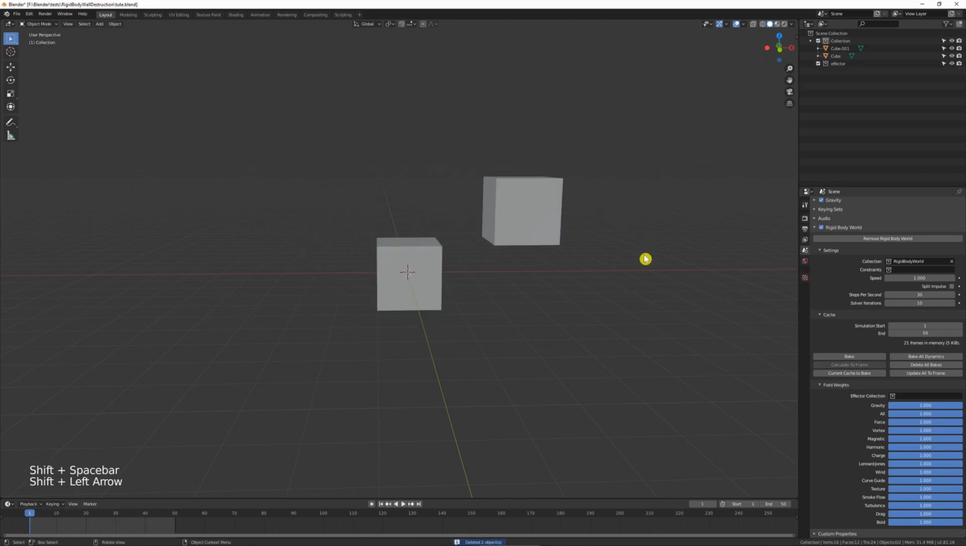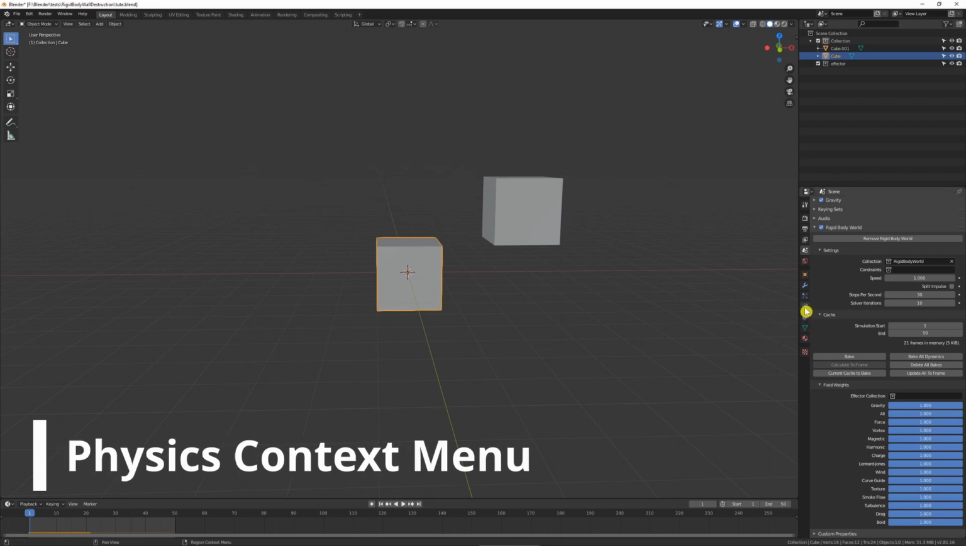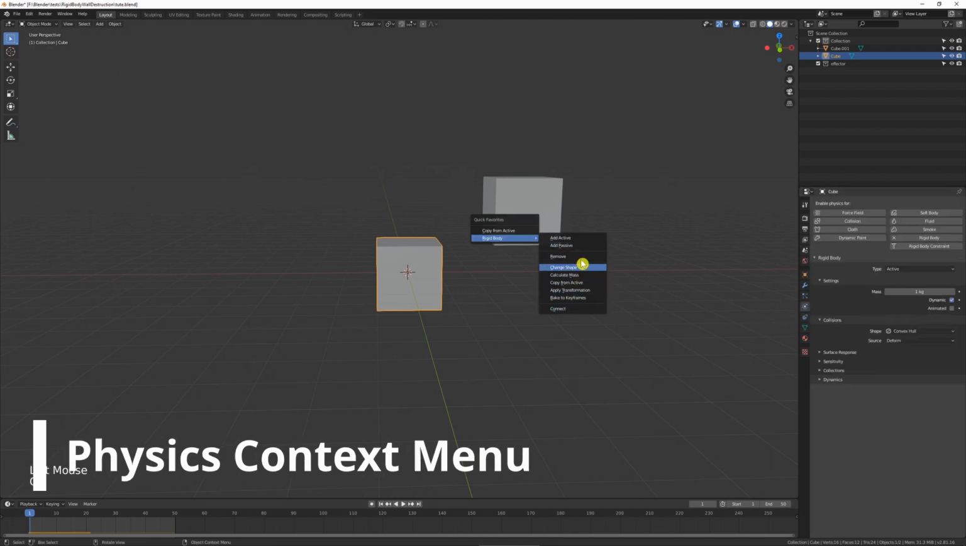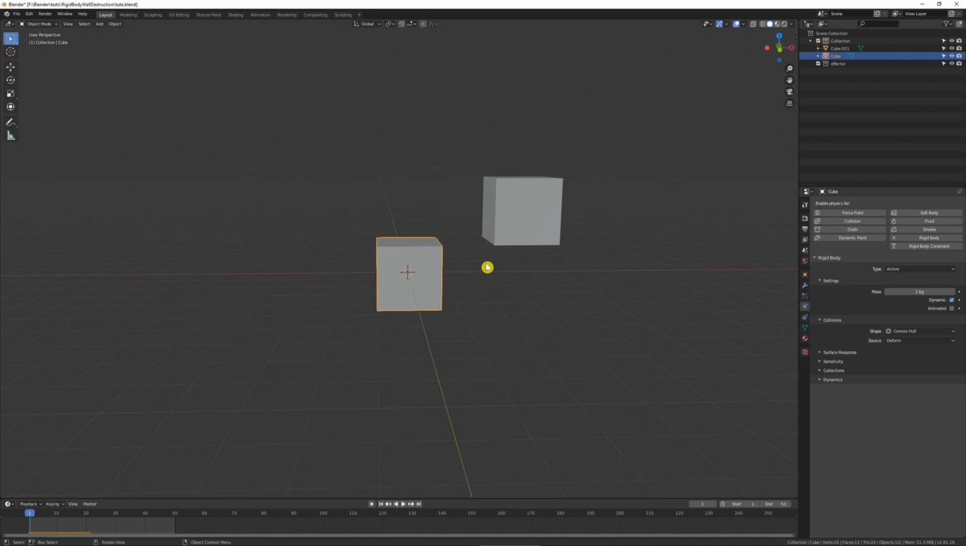Alright, so that's the majority of our settings for the scene tab. Most of the rest of the video is going to be on the physics tab and this menu here. So the two main objects are of course the active and the passive types. Passive are going to be your stationary objects such as your floors and walls.